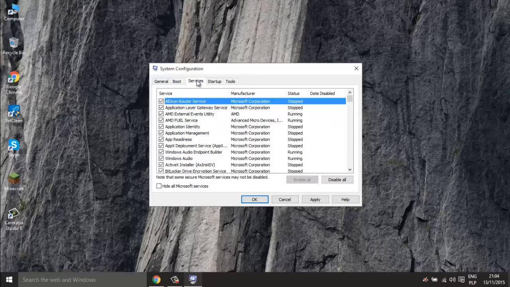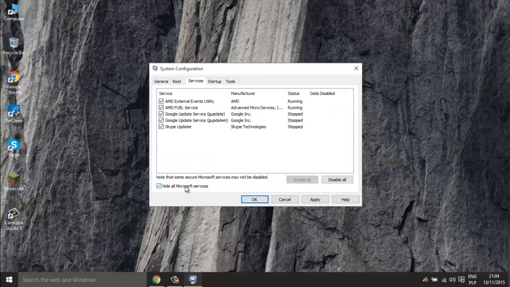Then you just go to services and you click hide all Microsoft services. So here you can stop any services which you don't like or which you don't need to run on your computer, and it will really speed up your working. So if you don't want anything to work here, you can just stop it by clicking double on it and then it will just disable.